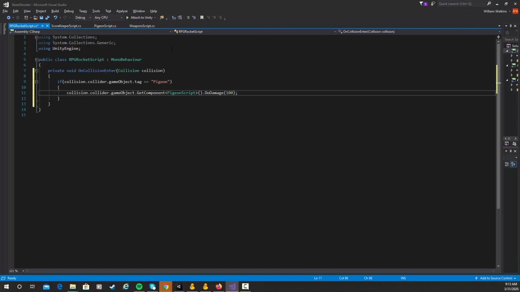Now, the reason this is important is that we don't want it trying to say to, say, the floor, hey, let me see your pigeon script and do damage, because the game won't work. The game will yell at you and say, hey, the floor doesn't have a pigeon script. So that's why we wanted to check to make sure that it has a tag called pigeon. I could probably use the same thing on the PSM, and that's probably what we'll do. But that's the basics there.